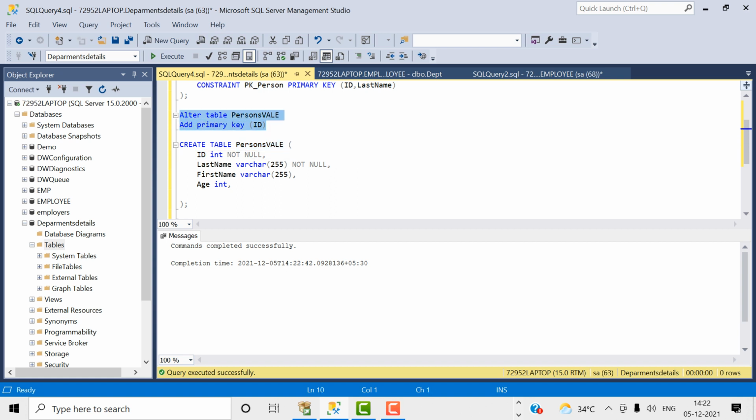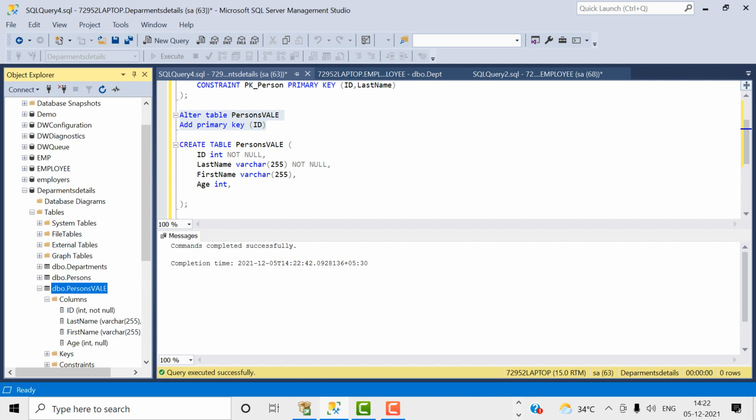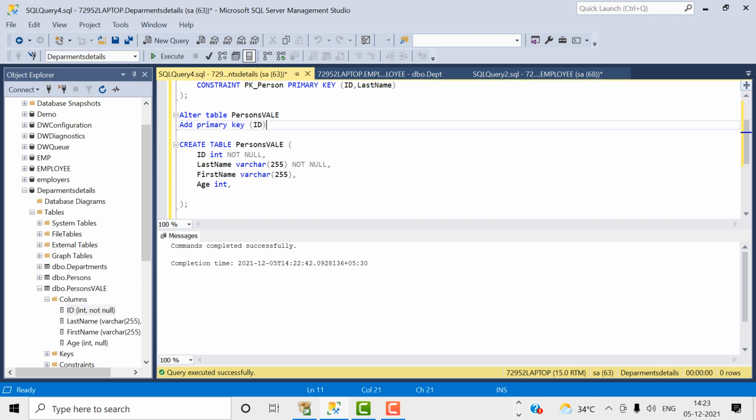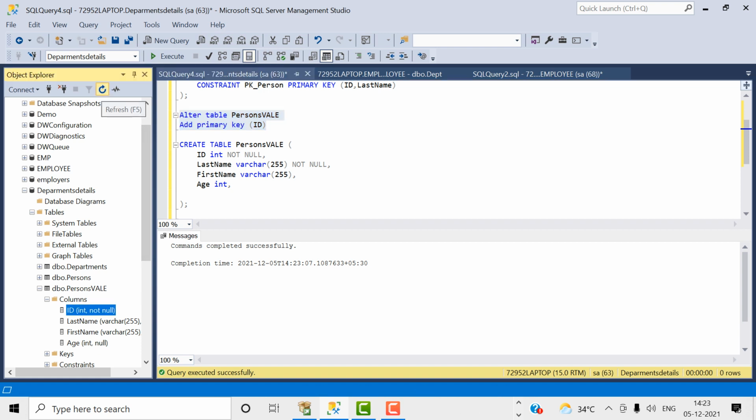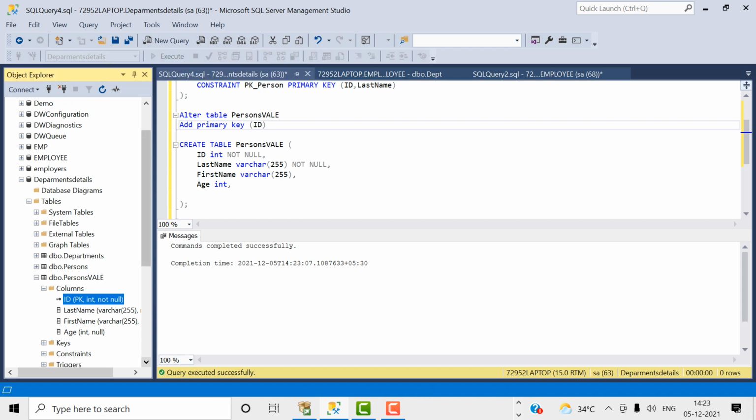Before setting the primary key on person value, see, this is the table name, person value. See, the columns, id and so on. You don't have any primary key for this. Once I execute this one, a lock symbol will be shown there. Now I refresh this, and the lock symbol is available here. Now I can set the primary key. This is the way to set a primary key for tables. And in the next session I can set the identity columns and all these things.